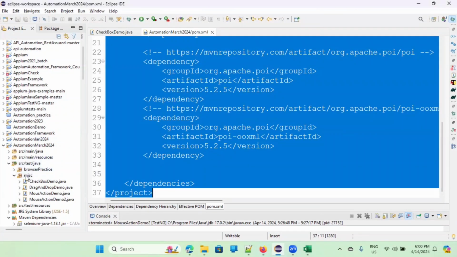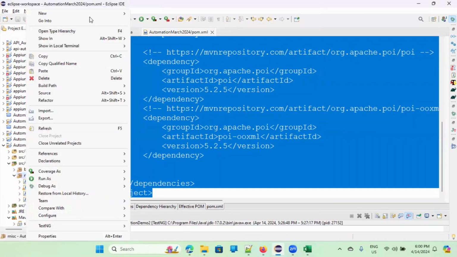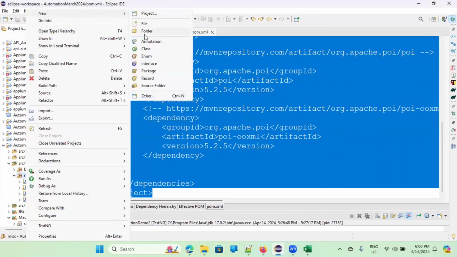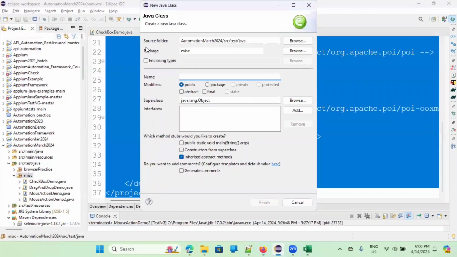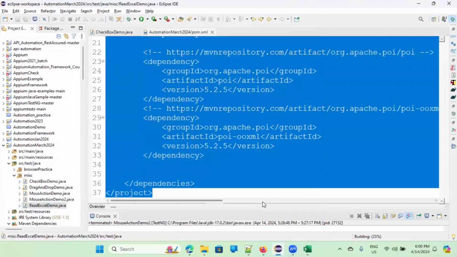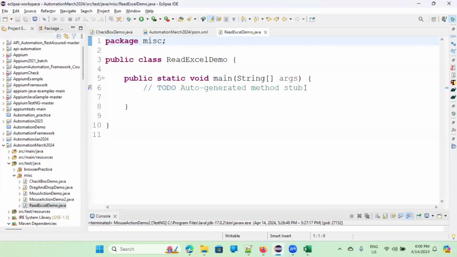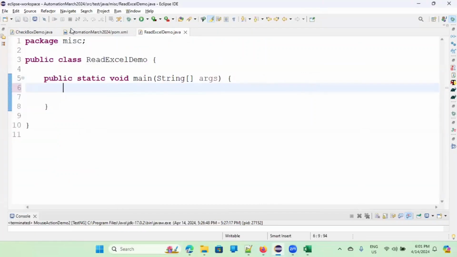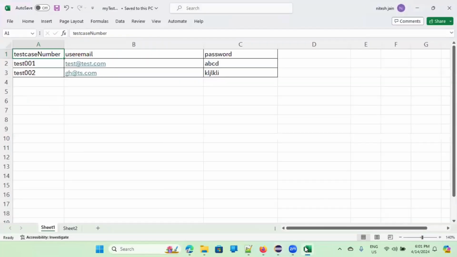Now let's write the code. So here we are writing Java code. It's not related to Selenium as of now. So let's write ReadExcelDemo. Okay, it's not related to Selenium. Sorry, I am again saying it's simple Java code which we are writing. We'll find out how to put it into the Selenium. Okay. Fine. So I want to read this one by one.